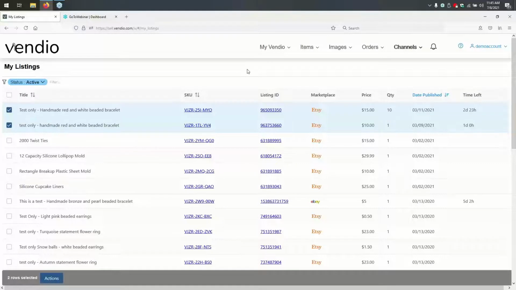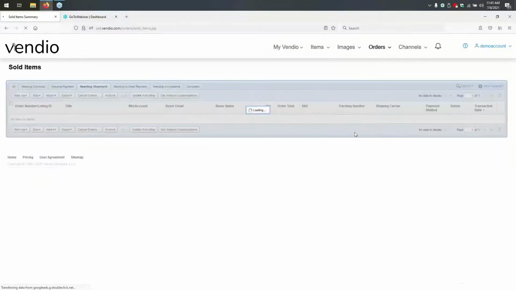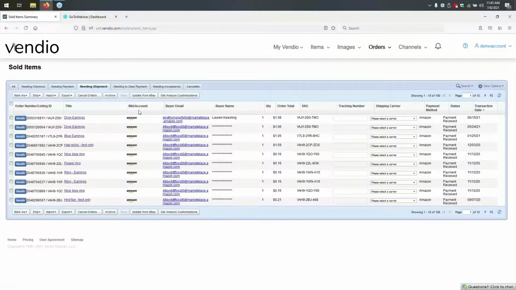Right, next we're going to take a look at where to go to view and manage your orders. To do this, we're going to go to Orders and then Sold Items. And under the Marketplace account column, you can see which marketplace the order is for. In the examples we have here, we've got Amazon, but you would also see an Etsy logo for Etsy or an eBay logo for eBay.